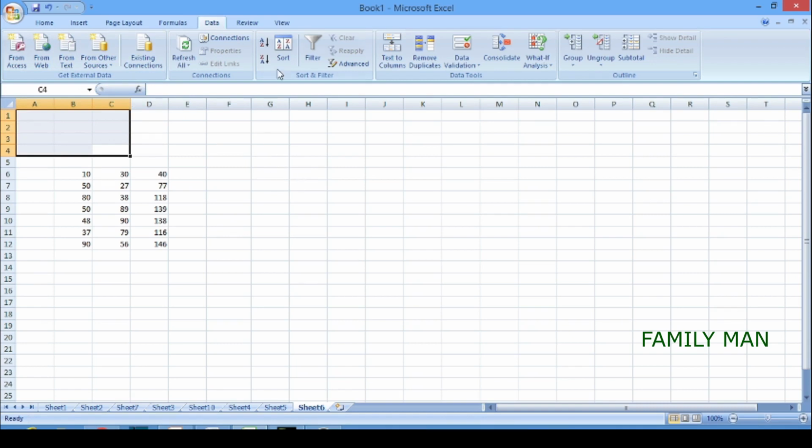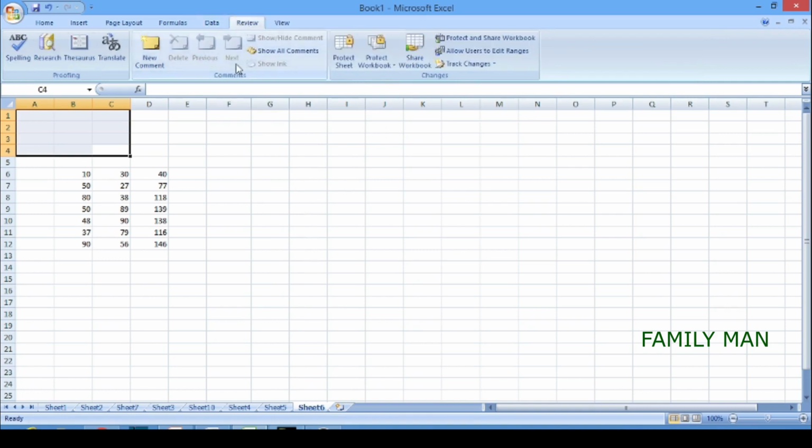And after that, here we are discussing the items under data, and after that we have insert. We have sort here, which we have discussed. You can use it to arrange your data in ascending or descending order.